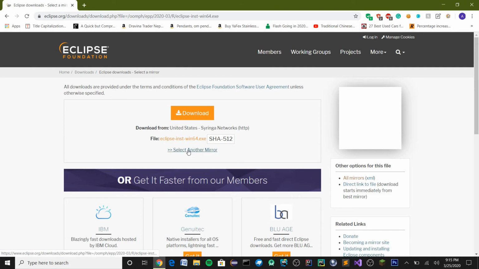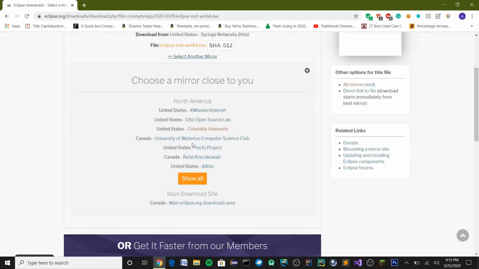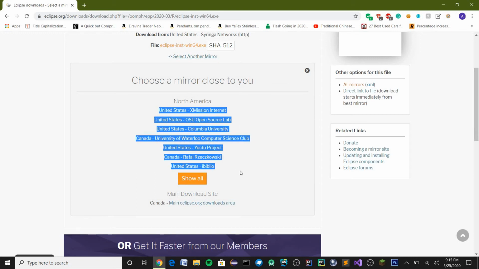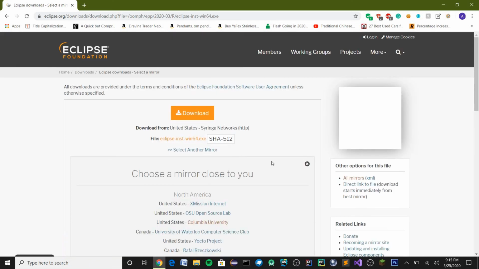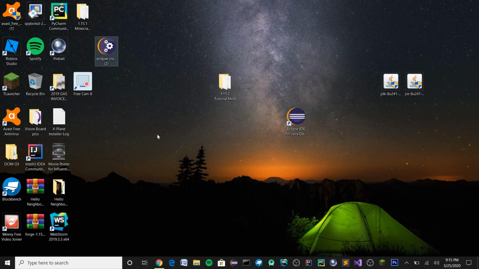Now you have to select a mirror, which is just someplace you can download from. These are the closest mirrors to me. I live between Canada and United States somewhere, so I'm going to download from that. I've already downloaded this, so when you download, you're going to get something like this.